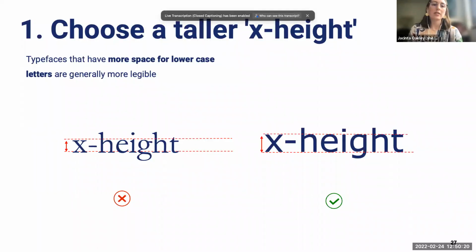Okay, so the first tip is to choose fonts with a taller X height. So when we say X height, we mean fonts that have more space for lowercase letters. So you can see there's 2 examples on the screen here, both the same font size, and one that has a larger X height means the main body of a lowercase letter has more room and is therefore more legible.